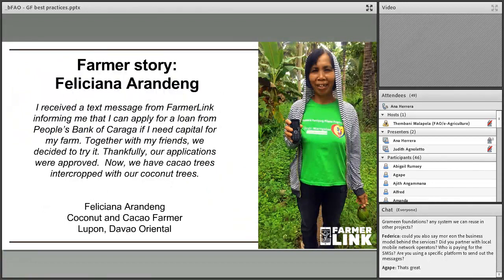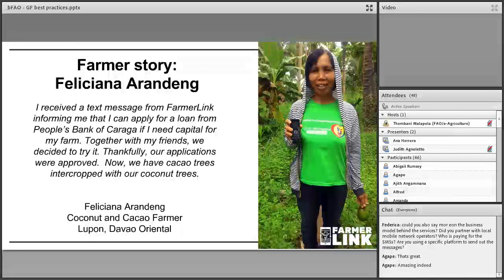This is another farmer story. This time it's from Feliciana, and she received a text message about different financial products and services that were offered by People's Bank of Caraga, who was one of our partners in the FarmerLink program. And upon receiving the text, she informed her group of friends, and they went to one of the branches of People's Bank of Caraga in Davao Oriental, which is in Lupon. And that really started the process of them obtaining some of the financial products related to intercropping, because they were intercropping coconut with cacao. So they were able to receive some of the products and services of People's Bank of Caraga through the program.